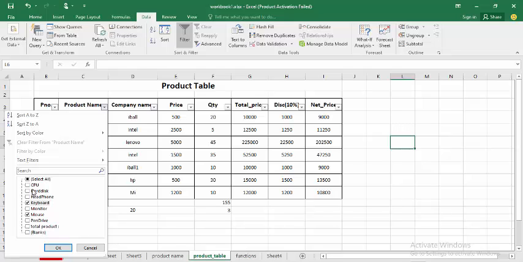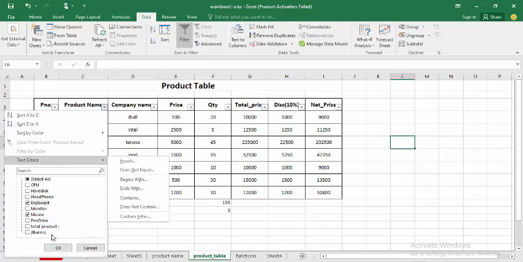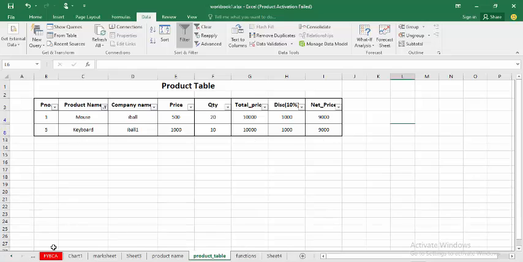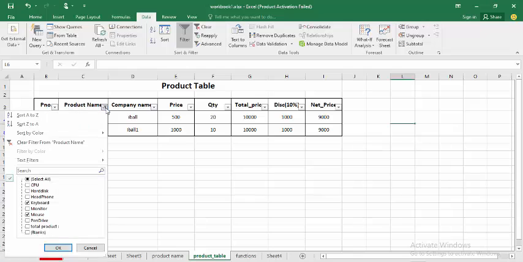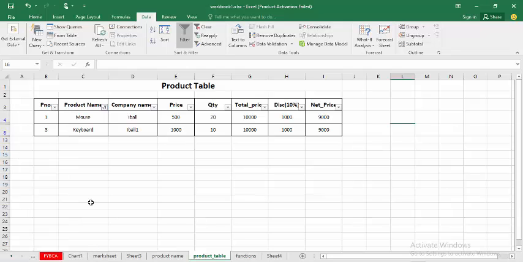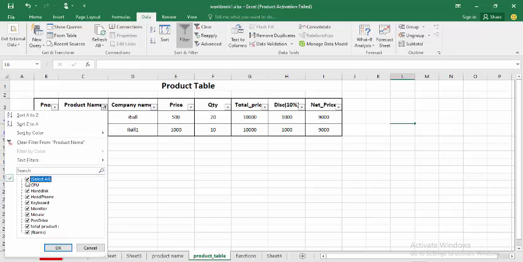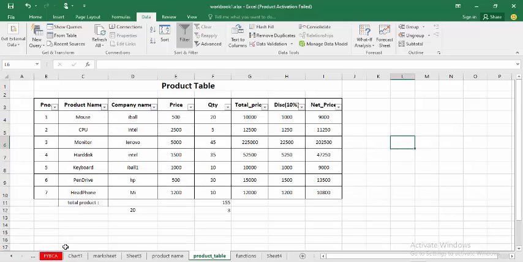But if you want to perform less than, greater than or any numerical operation, from over here you can select it. Click on OK, like that. Fine, all of you. Again select all. Now you can apply some text filtering operation, like I want to display only those products whose product name is starting with H.